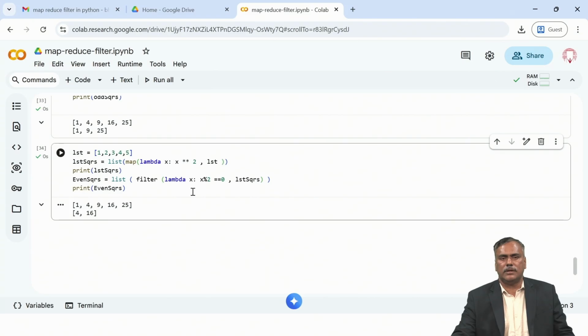So this is how you can use map, reduce and filter functions in Python on a list.